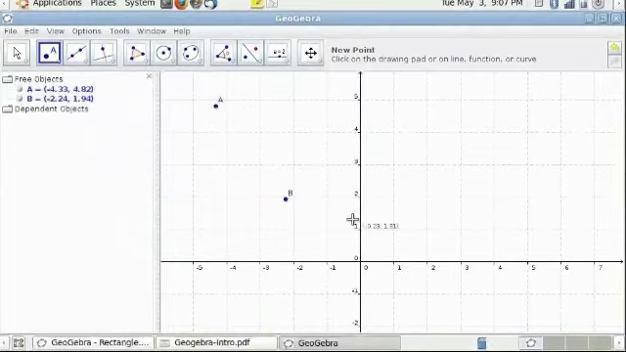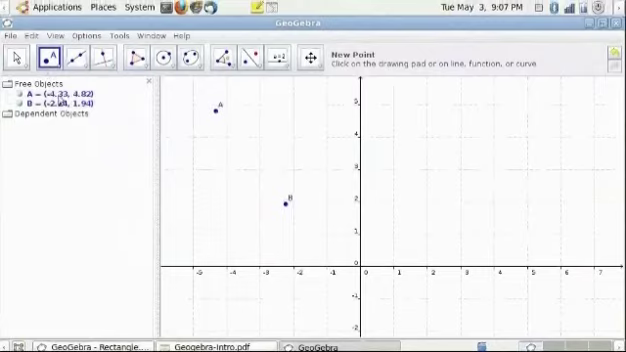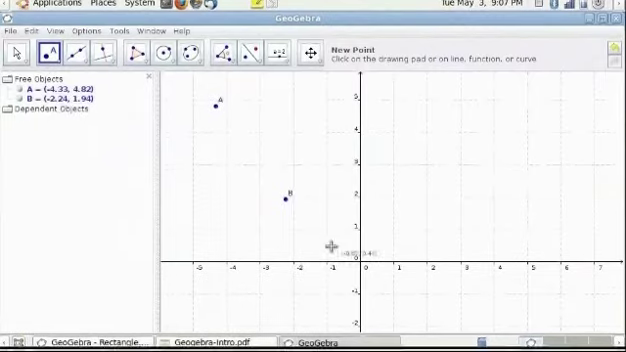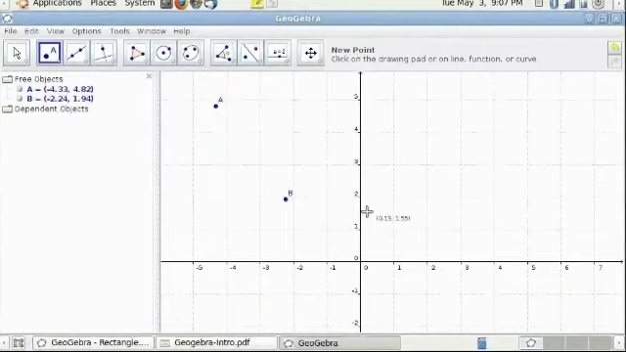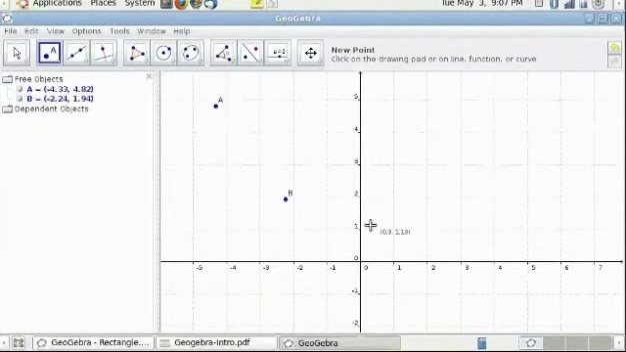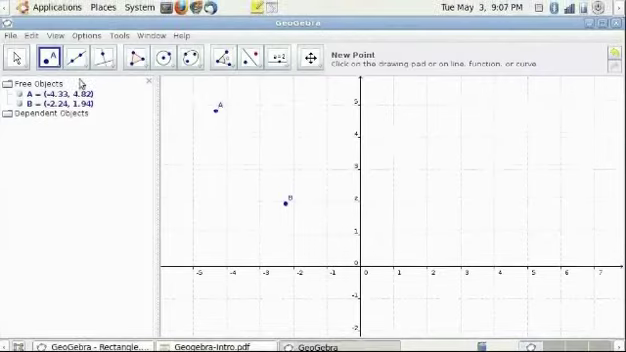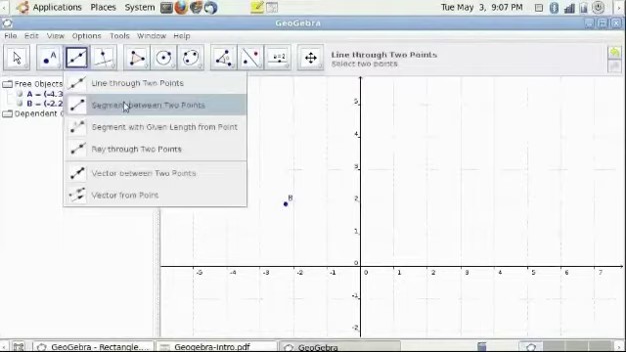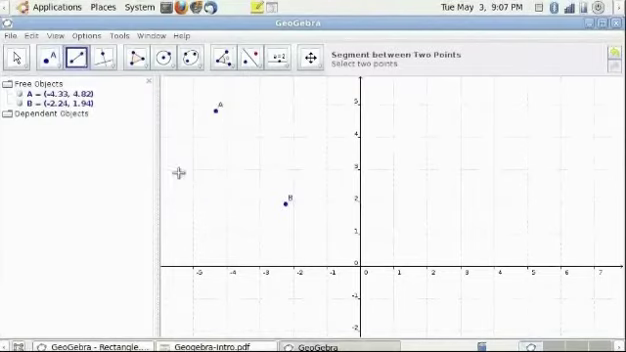Now let us draw points. Select the New Point option. Click on anywhere on the drawing pad. You get new points. Notice that the point appears on the drawing pad as well as in the algebra view. All tool items drawn on the drawing pad are called objects in Geogebra. Points A and B are free objects. That is, they are not dependent on any other object in the drawing pad.